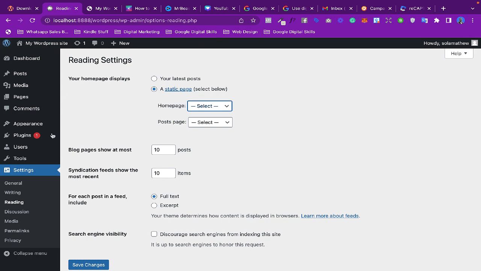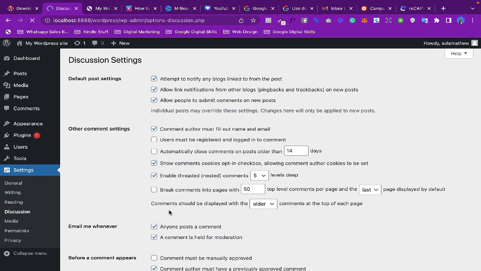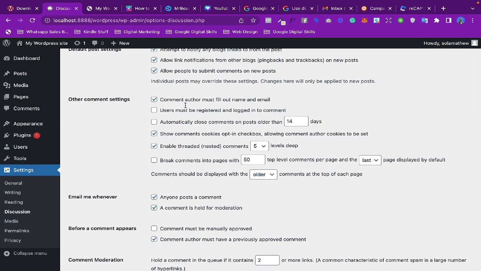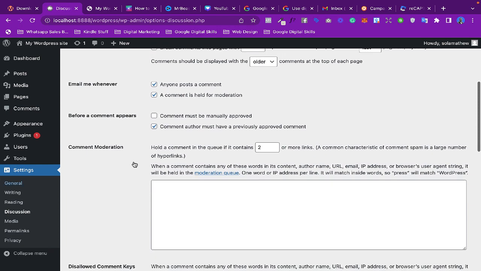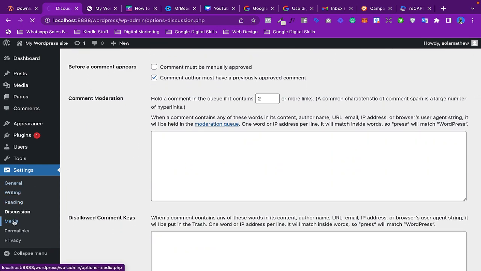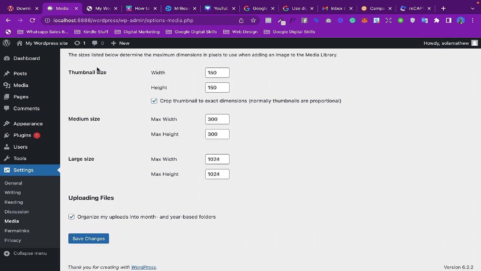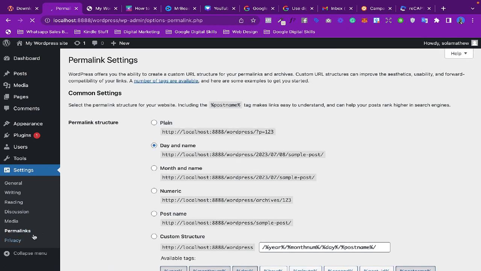Now, if you go to discussions as well, you also see there are different settings you can turn on or turn off, like enable comments on your website and so on and so forth. Then we have the media settings as well. For example, we have the thumbnail setting and so on. Then we have the permalink and so on.